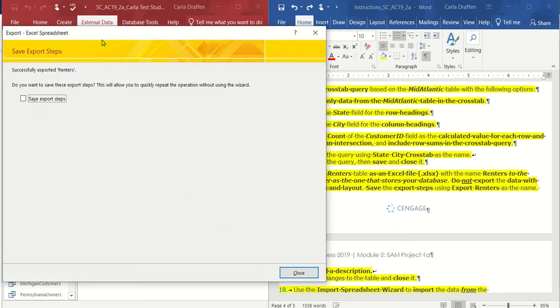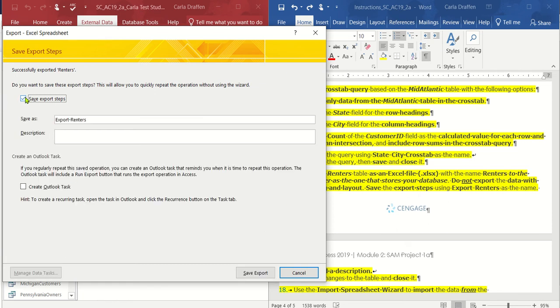And then we get the save export steps, and in this case they do want us to save them, so we'll put a check mark there. And then they already have the name as export-renters, so we don't have to type it. It said do not type a description, so we're not going to. And so we will click on the save export button down at the bottom.